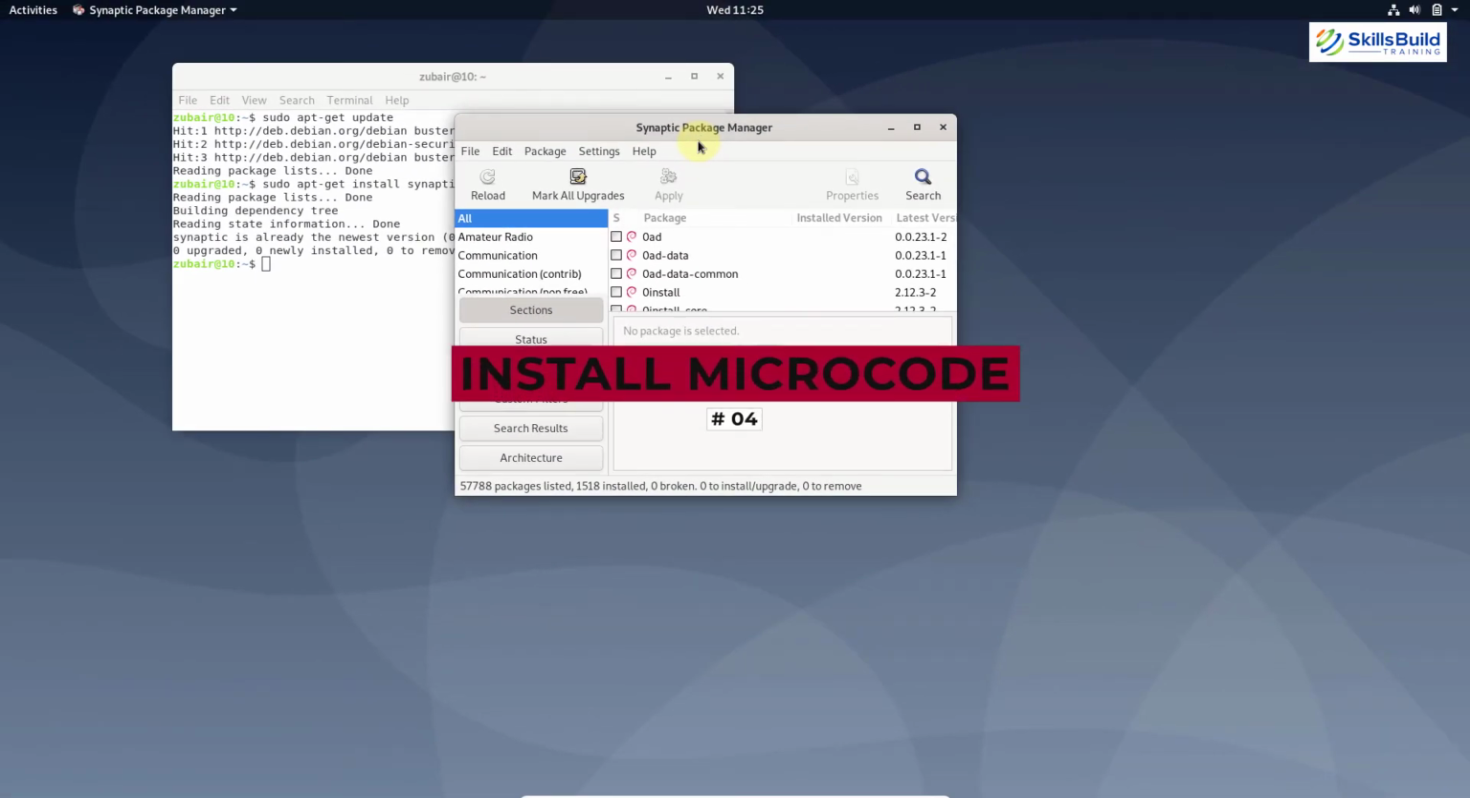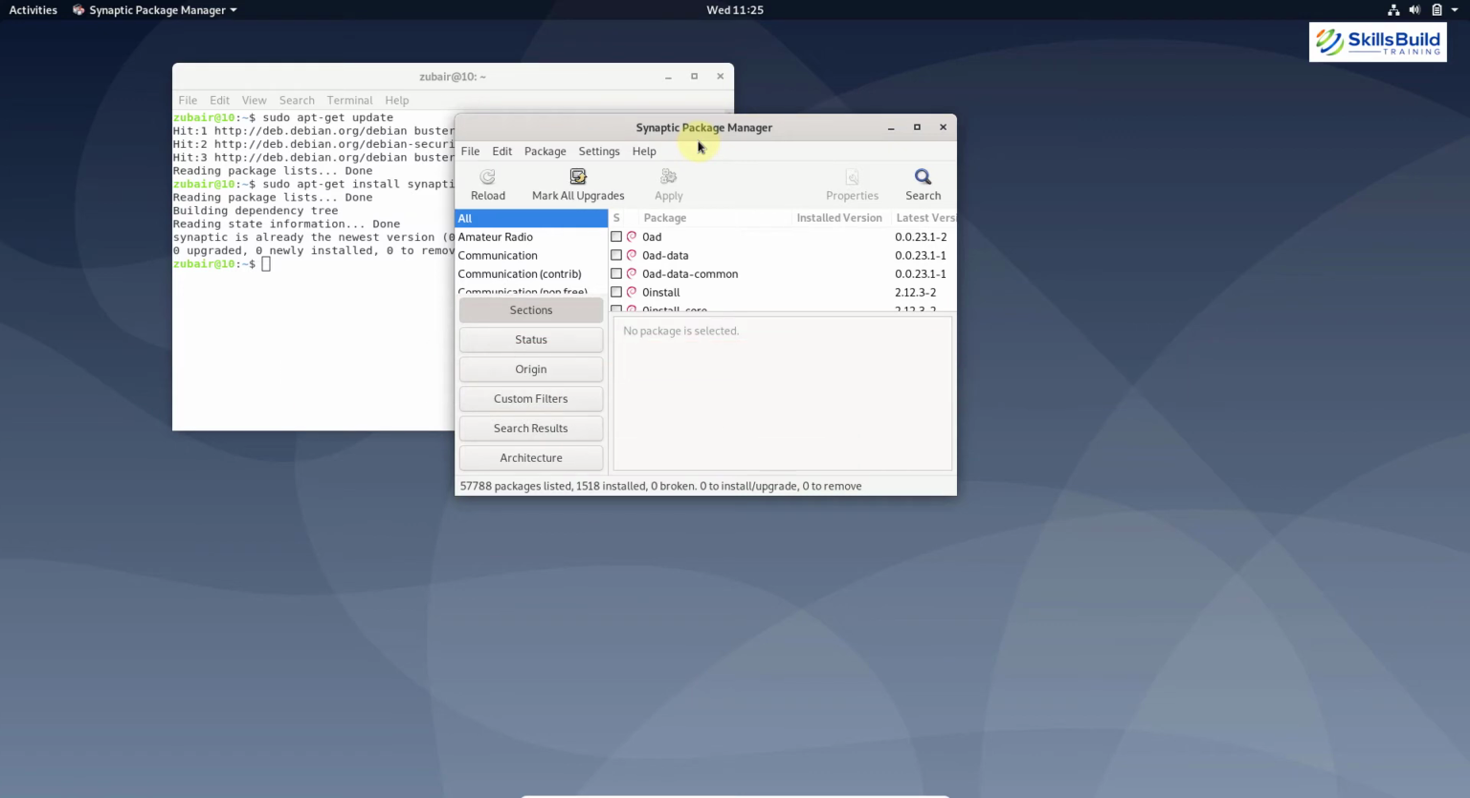Number 4. Install microcodes. Microcode is a CPU firmware which is responsible for controlling how a processor works. It is better and recommended to have the latest microcode for systems, for stability and security. So by installing microcode, we ensure that we will receive the microcode updates. This is where Synaptic becomes handy. As I have told you earlier, with the help of Synaptic, we can install a lot of packages, and microcode is one of them.